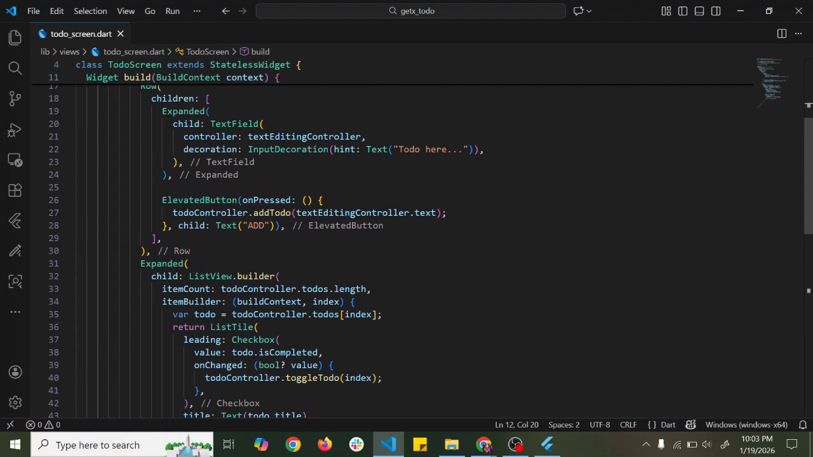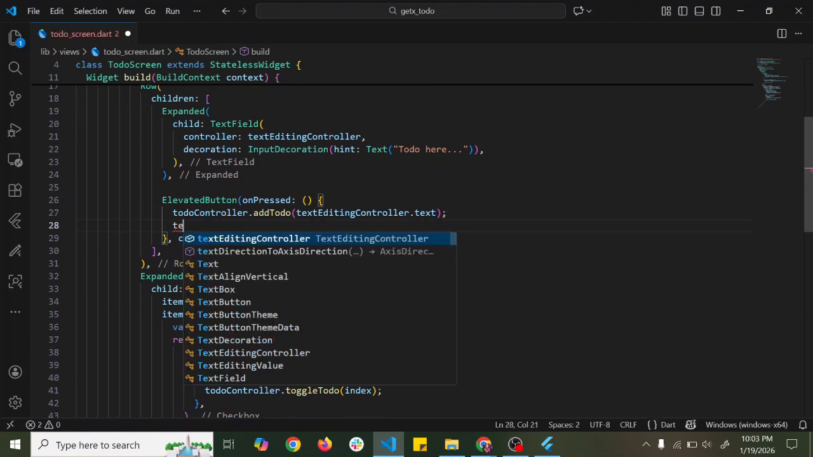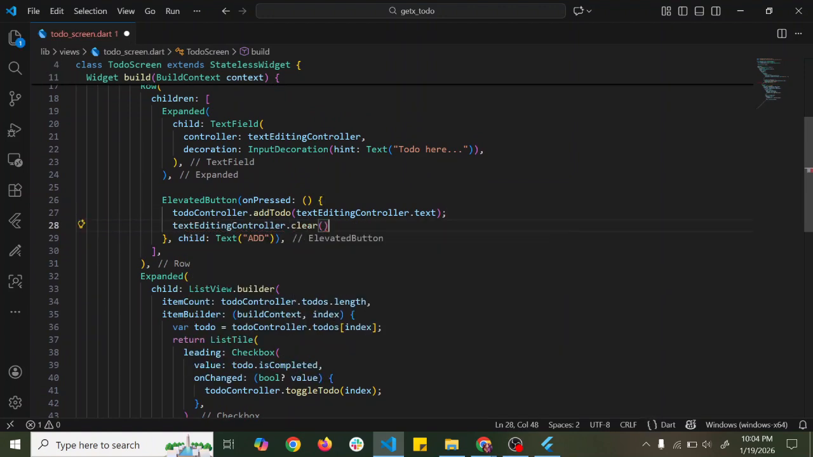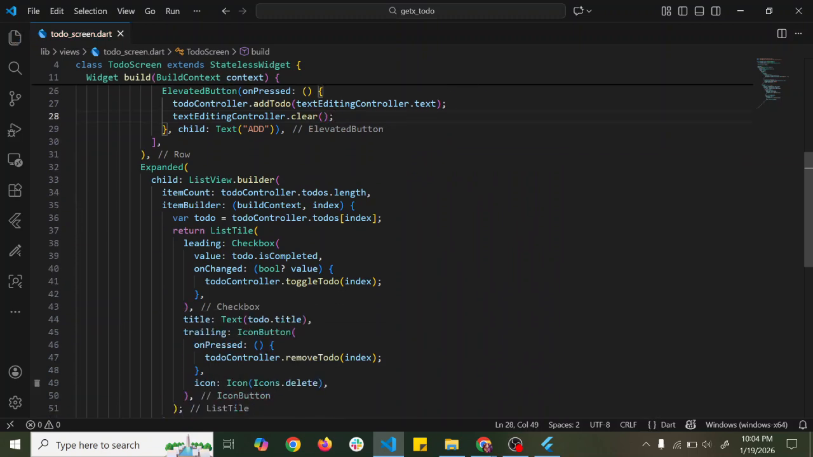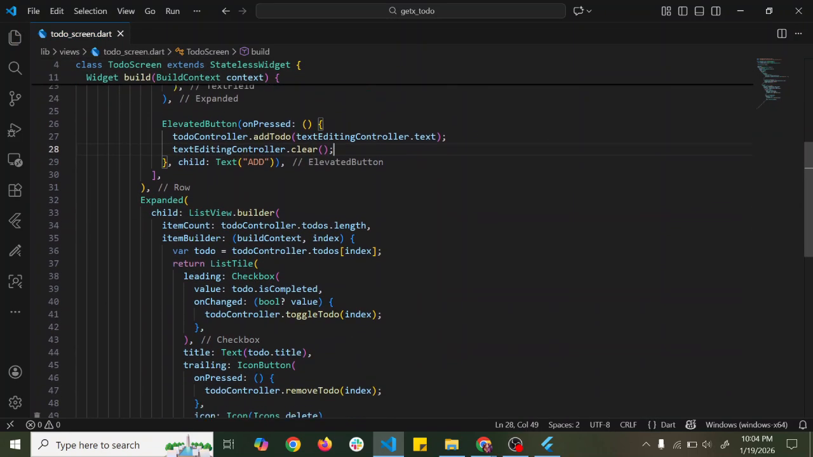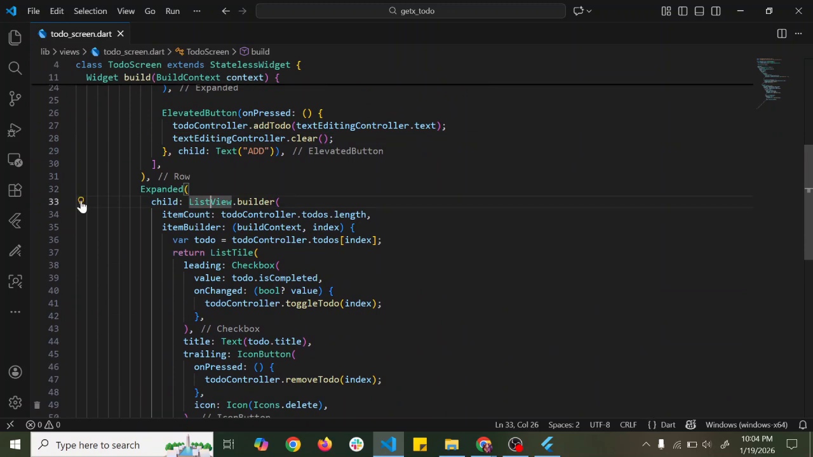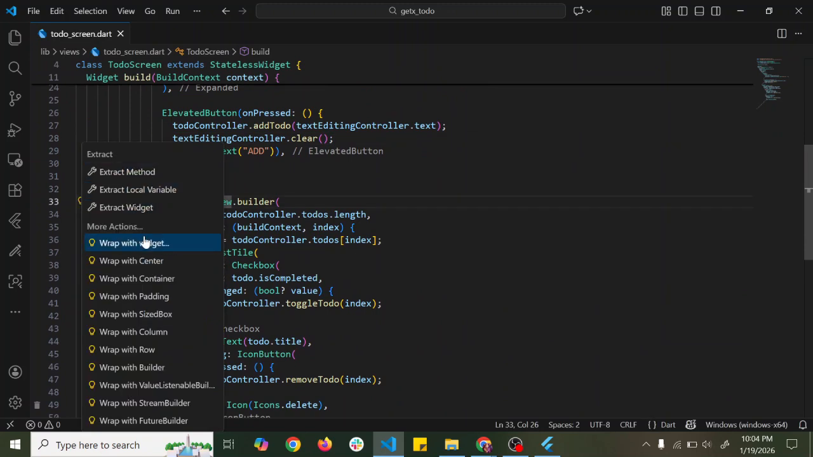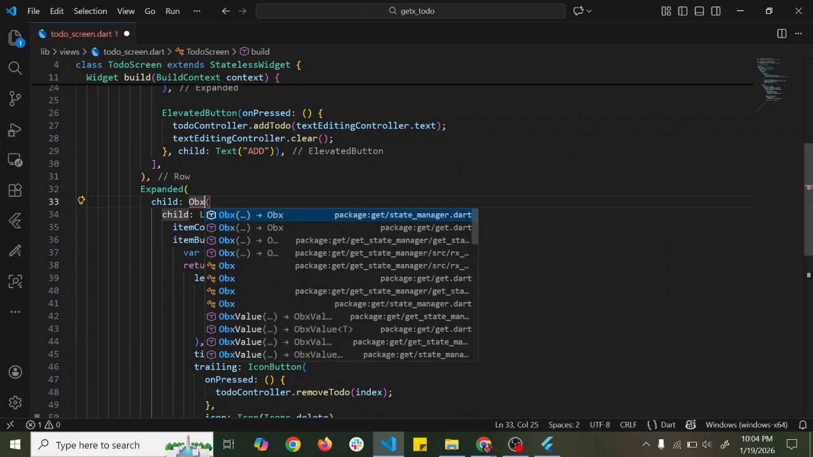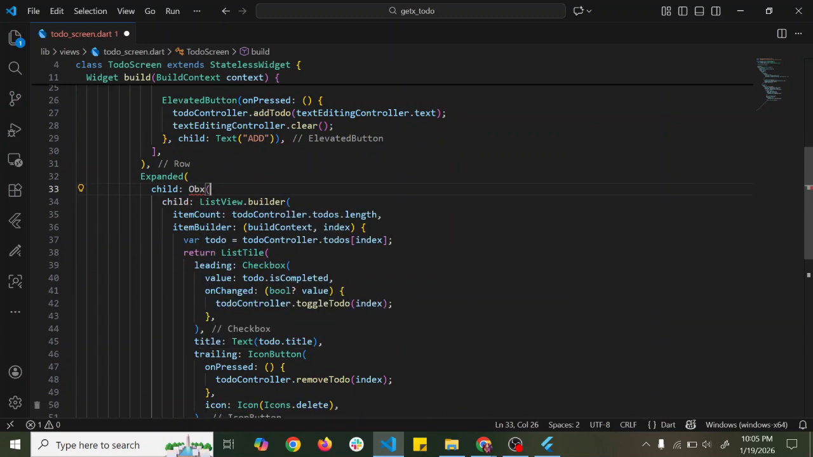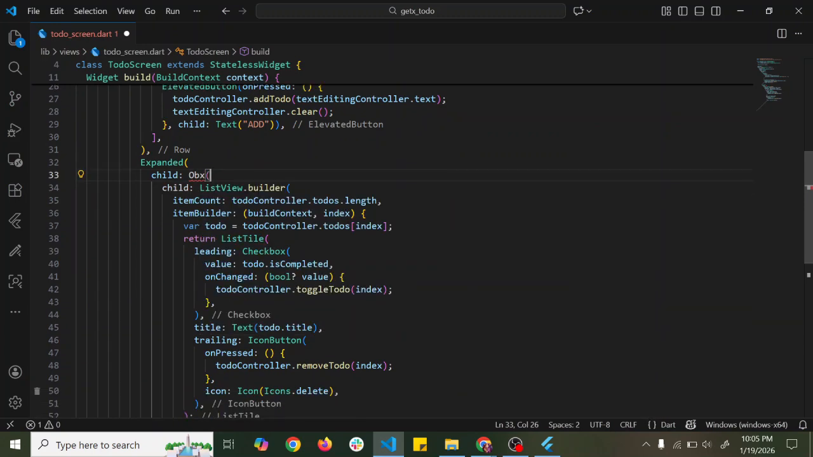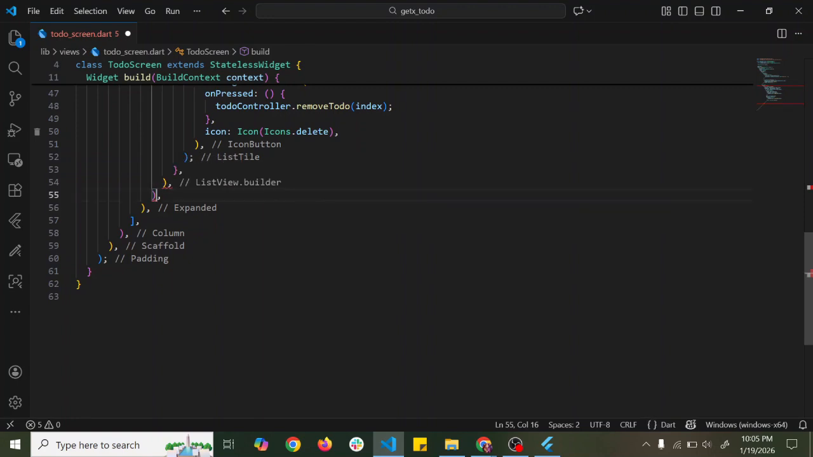So I have add to-do, and I call the editing controller's clear, so it will clear the text. Yes, I forgot, there's an Obx thing. Wrap it in a widget called Obx, since it's a function that rebuilds each time something changes in here. So I will need to remove this one, come down there, remove the special things, put the return, and put a bracket in here.